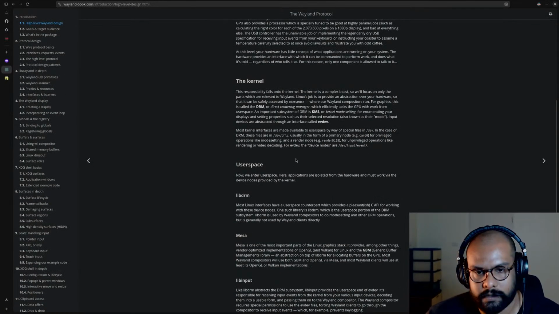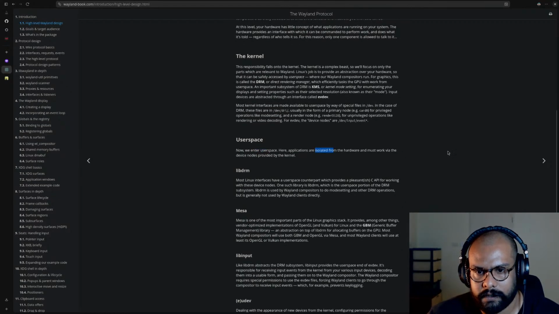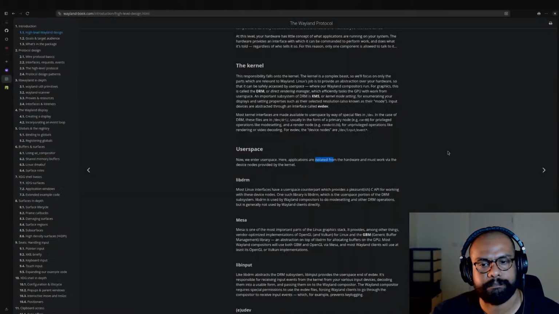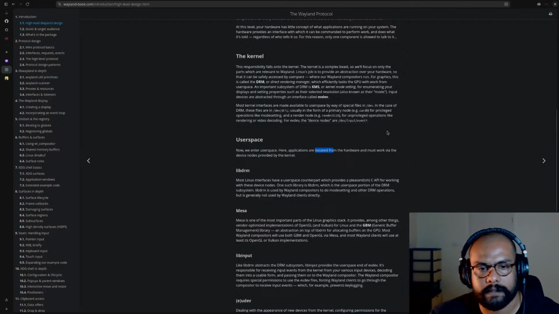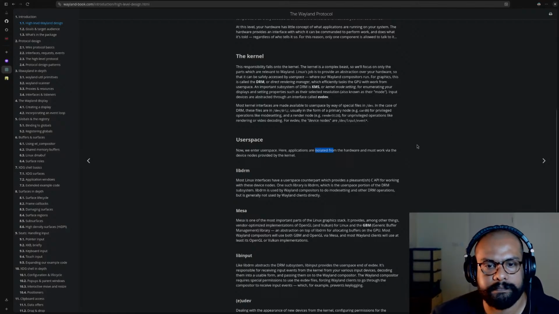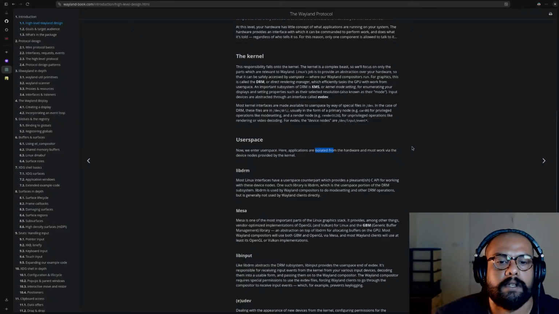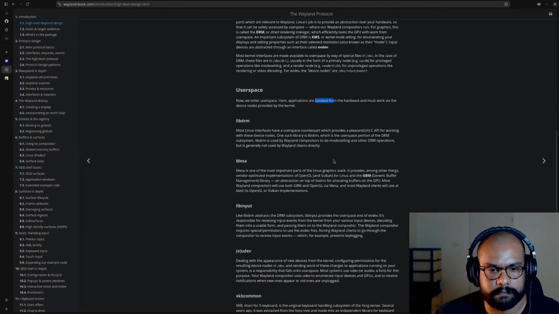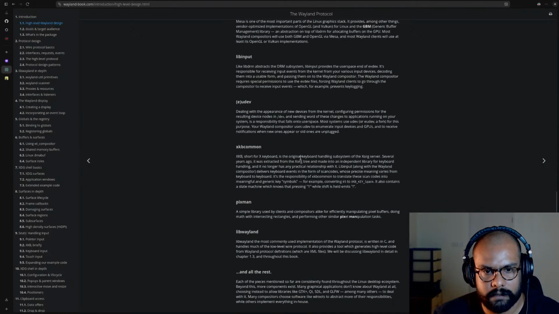That's interesting. Now we enter user space. Your applications are isolated from the hardware and must work via the device nodes provided by the kernel. I should probably zoom this in a bit. I wonder if I can skip some of these. XKB common.